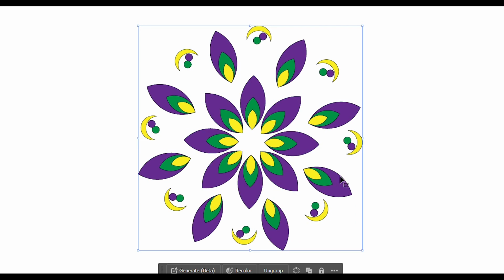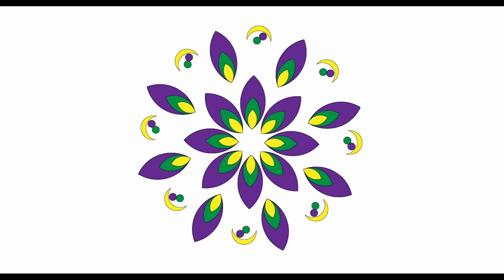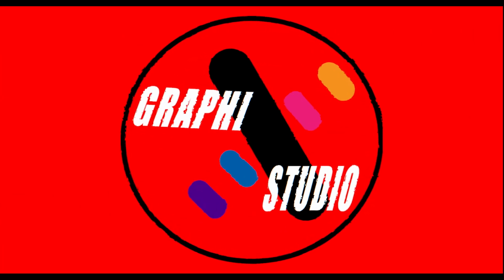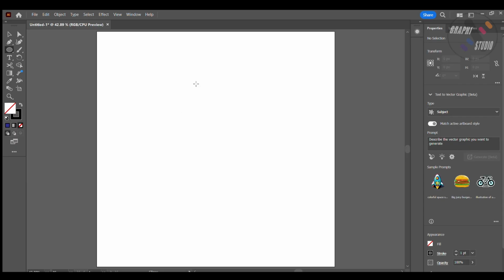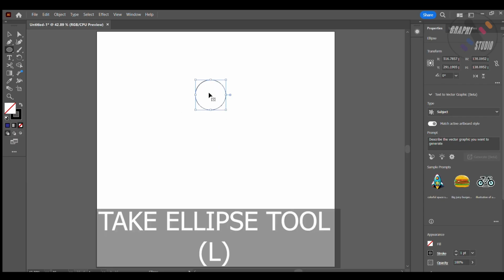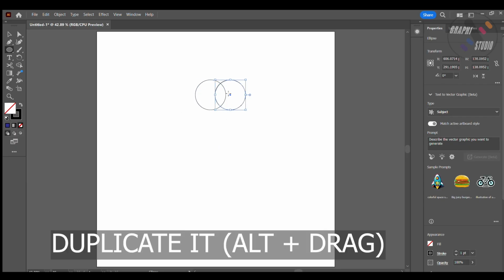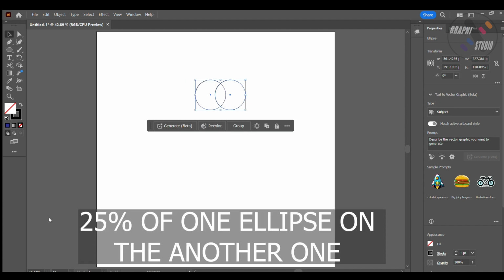Today we will learn how to make a basic mandala design created with Ellipse in Illustrator. Take the Ellipse tool or press the L button and drag it along with Alt held down to duplicate it.